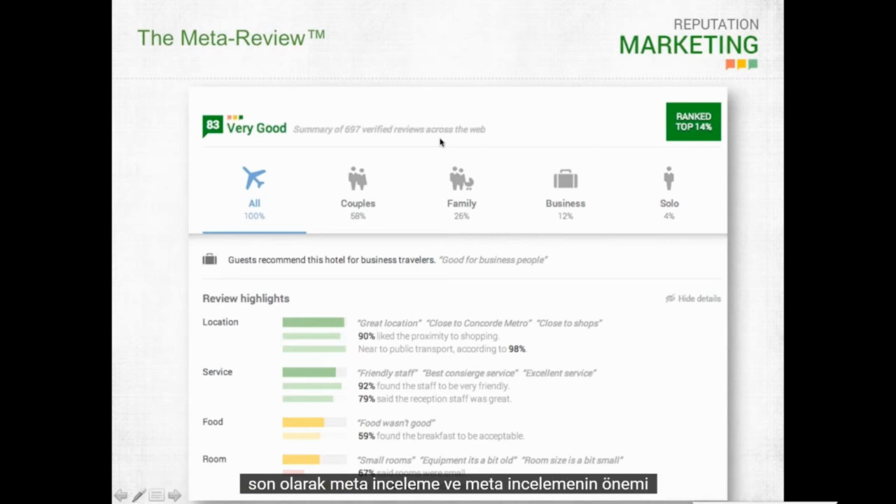So lastly, the meta review and the importance of the meta review when it comes to marketing and how this can really influence what people are booking on different websites or directly through you. So this is just a screenshot of the review itself, of the meta review. As you can see, this is based on 697 verified reviews across the web. This is inclusive of all reviews that we can aggregate for a property across the web.